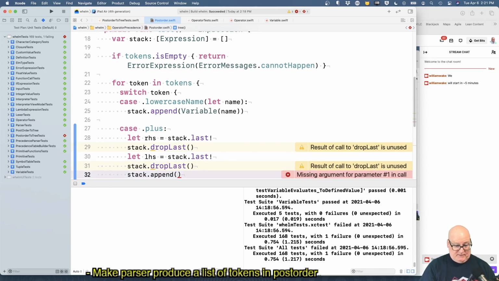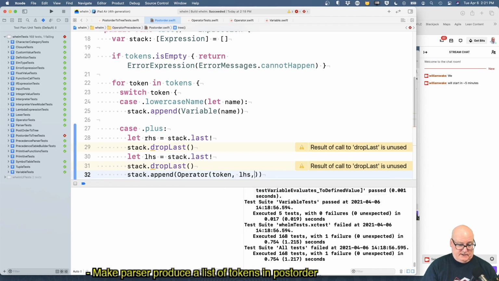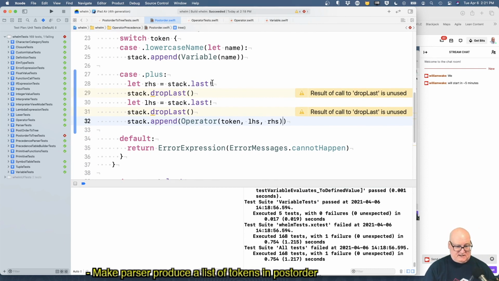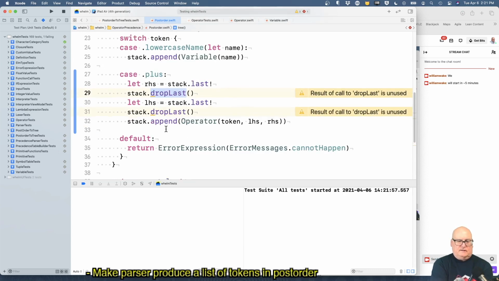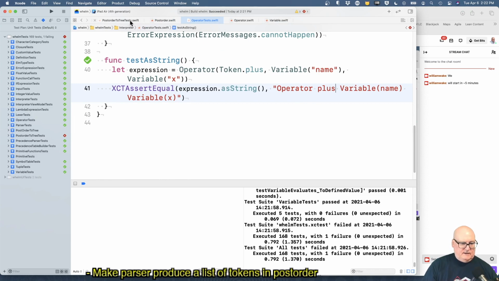Okay, so I popped the right-hand side, popped the left-hand side, and now I'm going to push the new operator with token, LHS, and RHS. I don't know if that's going to work. Well, we got two issues, at least. One is, is this well formed? We're sort of assuming it is well formed, so I don't feel too bad about that. But I don't know what happens to this. Does it actually drop it on the variable, or does it just require us to store it again? Okay, so we're running it. Okay, and failed. That's probably a good thing. Post tree.